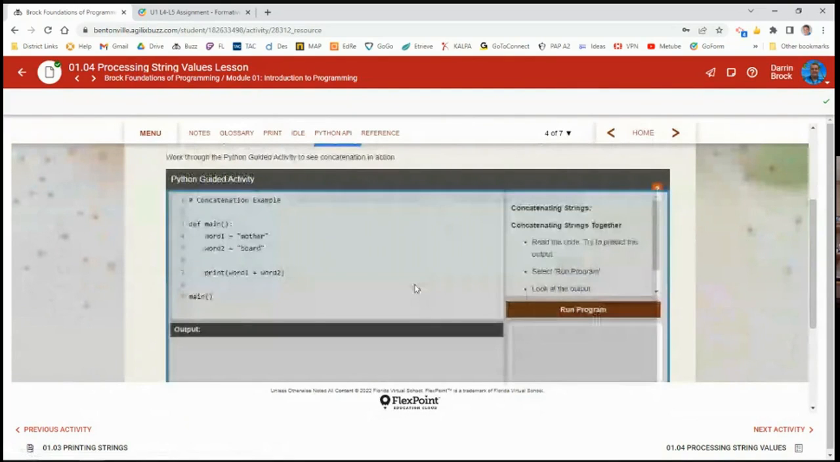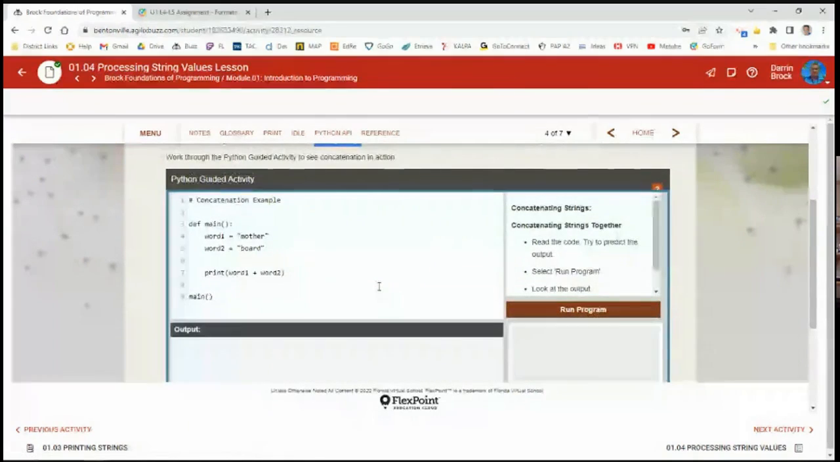So let's look at this example. Here's a Python guided activity. If we define our main process to assign mother to the variable word1, assign board to the variable word2, and then we print, with no quotes, we're just saying print word1 plus word2. We're going to get motherboard, because it said to concatenate those, put those two strings together and print that.